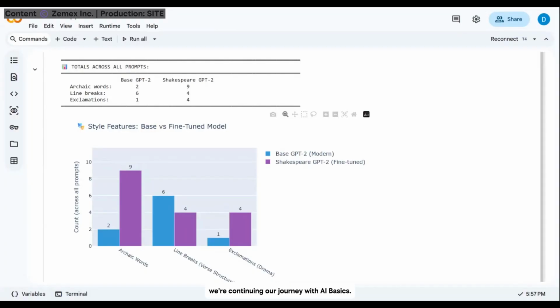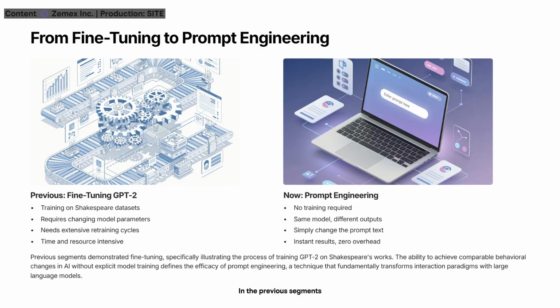Okay, we're continuing our journey with AI basics. In the previous segments, you saw fine tuning in action, right? Taking GPT-2 and training it further on Shakespeare to change its writing style. That's powerful, but it requires data, compute resources, and time, right? What if you could change AI behavior without any training? What if you could make the base GPT-2 write like Shakespeare just by asking it the right way?